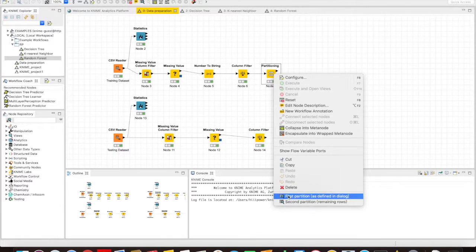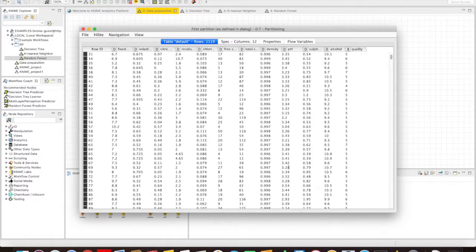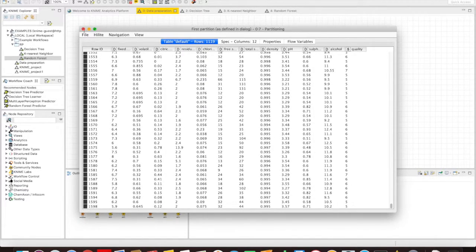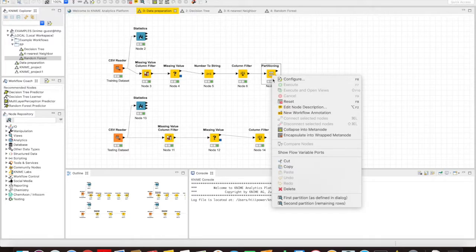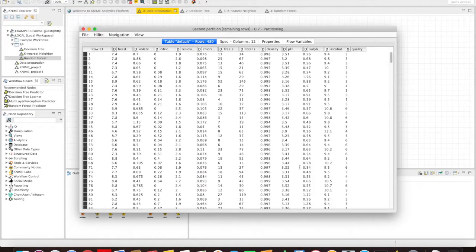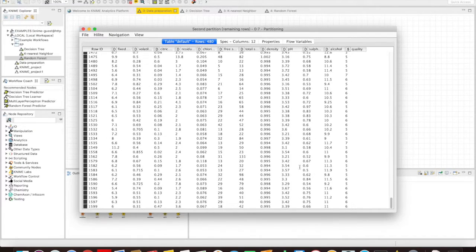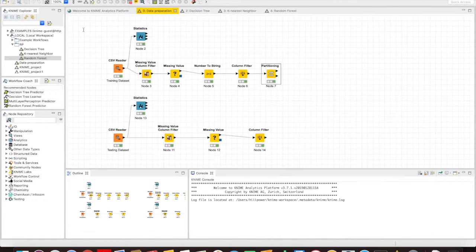This shows the first partition, which also can show the second partition. Moreover, the configuration of these four nodes in the testing dataset workflow is the same as in the training dataset workflow.